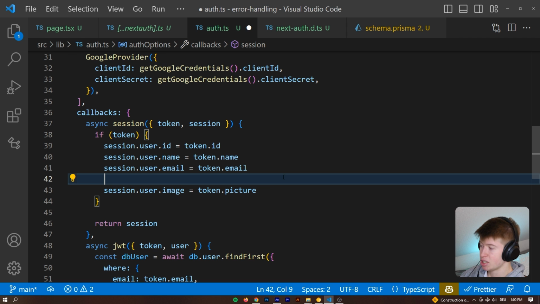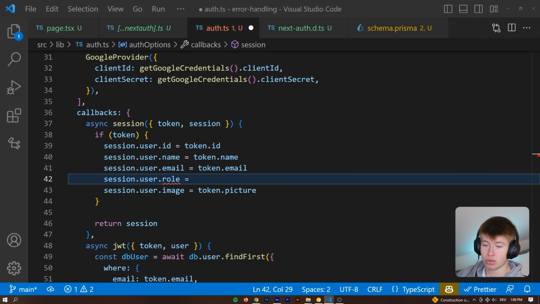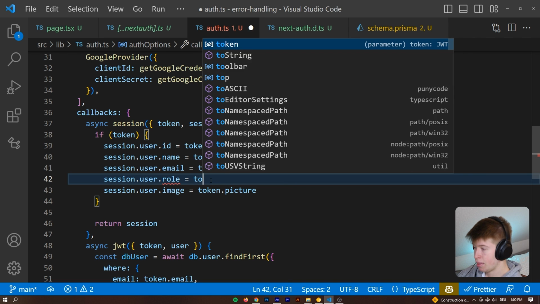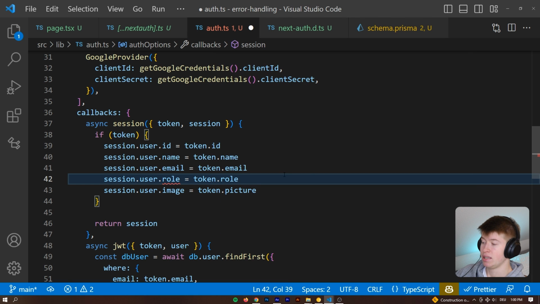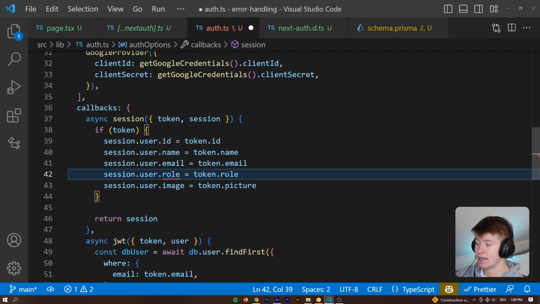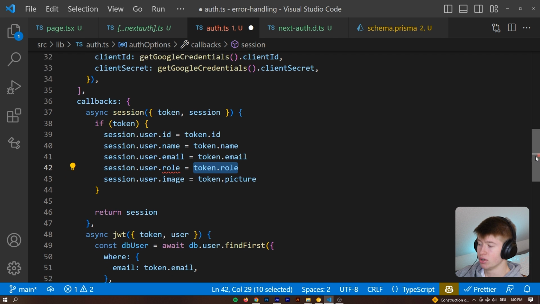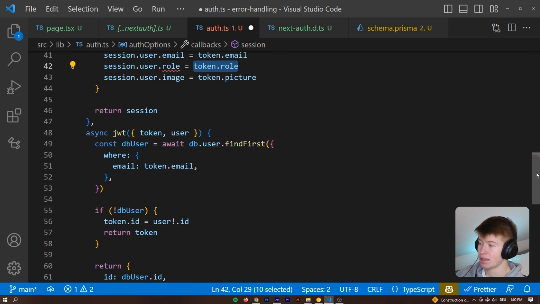And the way we do that is by saying session.user.role is going to be equal to token.role, because the token, the JSON web token that we're using to do all of this, is going to contain the role, because now we are going to put it in there.